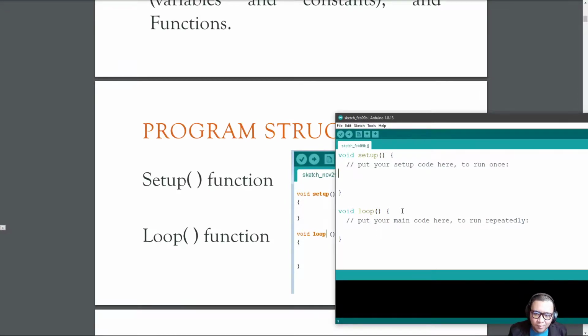So going back to our topic, void setup allows you to run your code once, especially when you turn on your Arduino Uno. Meanwhile, if we put code here in loop, it will repeatedly run until your device is turned off.